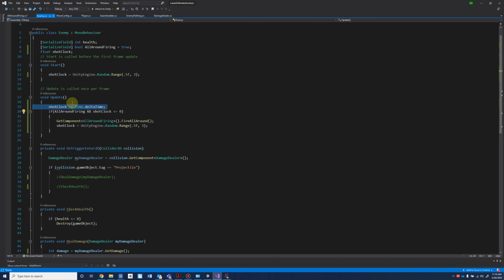So if I did this based on a frame rate, the shot clock would go way too fast on fast machines and way too slow on slow machines. Time.deltaTime takes us away from that and just says, look, no matter how long it took to get from one frame to another, just subtract that from the shot clock and go from there.